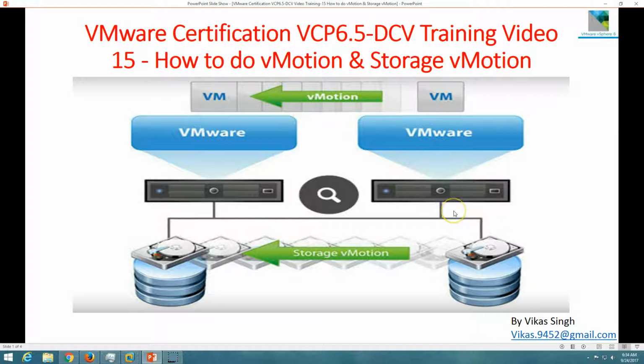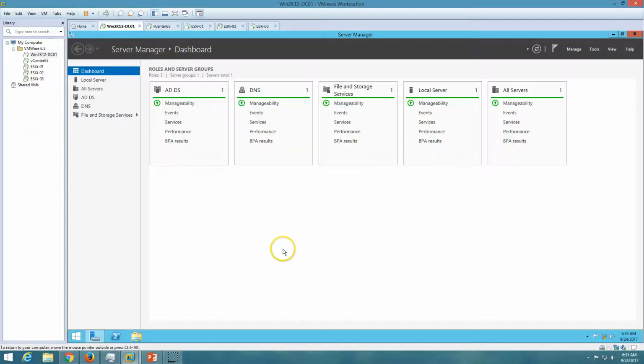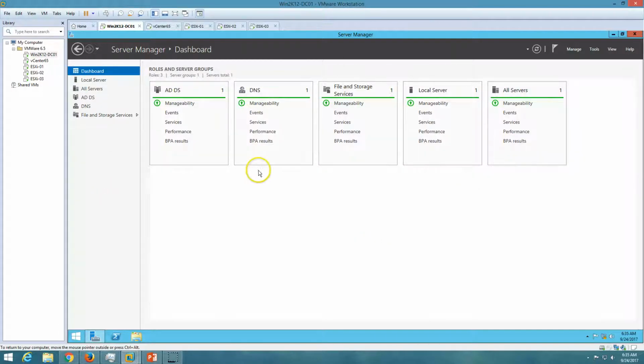In the last video we configured the vMotion switches and distributed switches. If you want to see how to configure them, you can go back to the 14th video in this series. In this lab we are using 5 virtual machines. The first machine is Win2K12DC01, which is my Active Directory server, running the Active Directory and DNS roles. If I go to local server, you can see my server name and my domain name, victorinfosol.com.